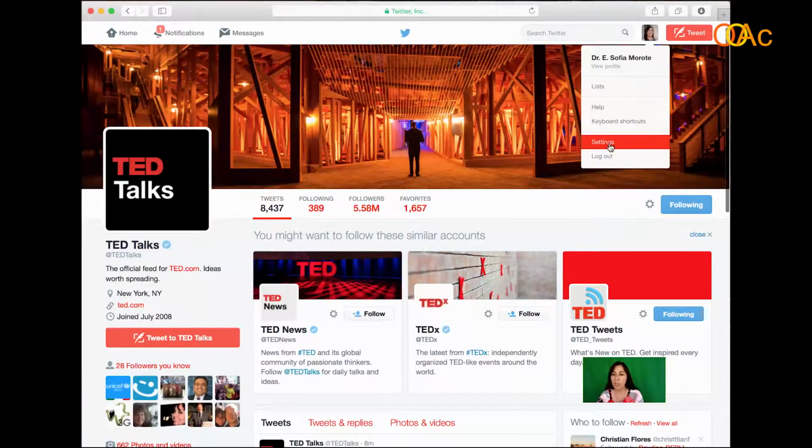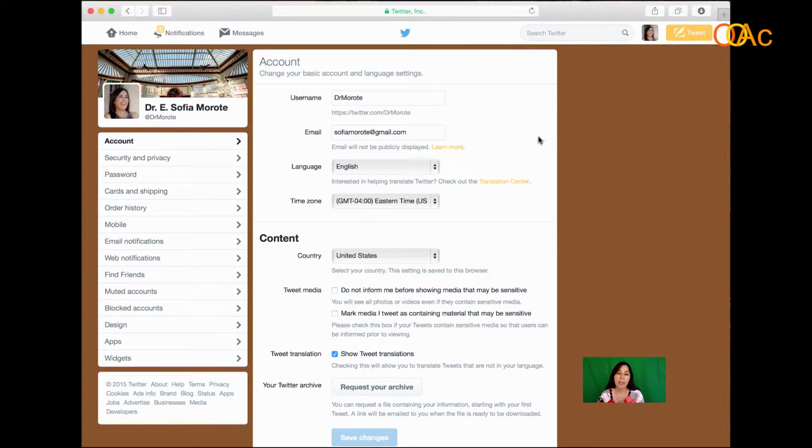Now let's go to settings. Here it is, the other, we saw A and C, the other is how you create your address, your URL address. Here is where you create it. I put Dr. Morote, and this is my address, twitter.com/DrMorote. I can select the language of my preference, my time zone. I can change all of these things that I want. I can even block people, mute accounts, I don't want to hear about them, etc.